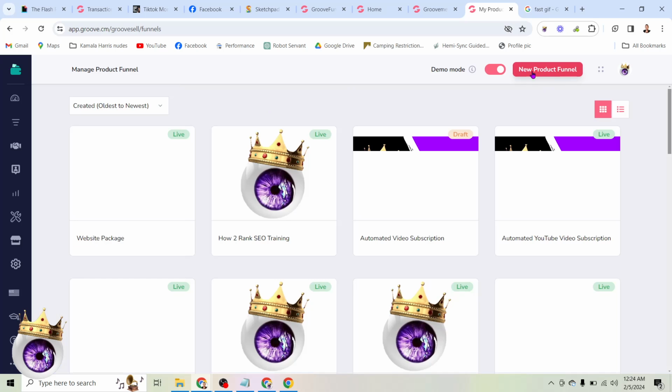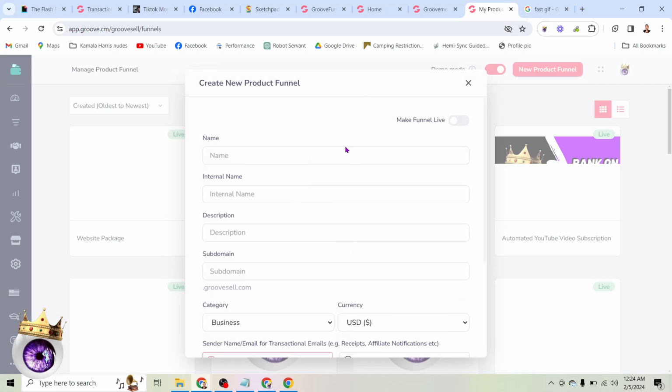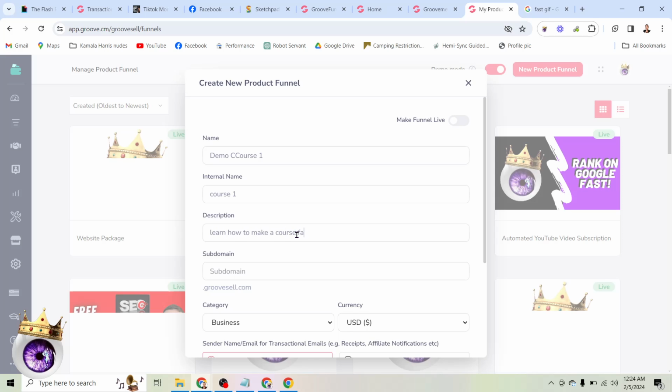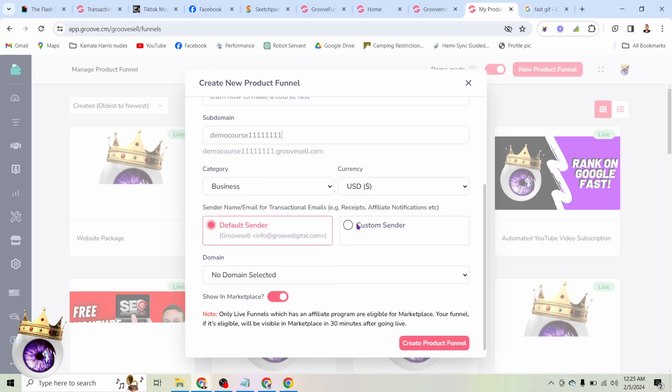So I'm going to click up here where it says new product funnel. Again, I like to make sure everything matches, so we'll call this demo course 1. Description: learn how to make a course fast. Now, you need to create a subdomain, so I'll call it demo course 1111111. Hopefully no one's picked that yet, right? But you can pick something that's relevant to what you're doing.